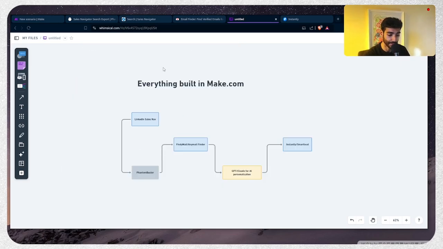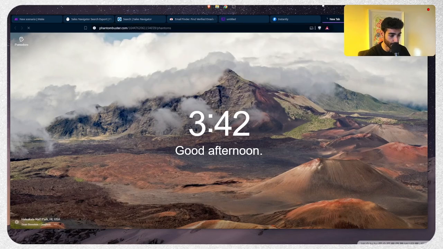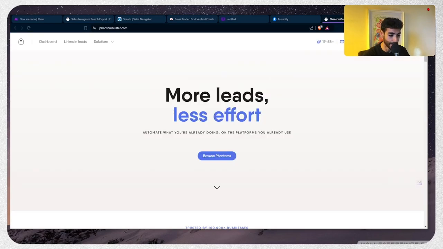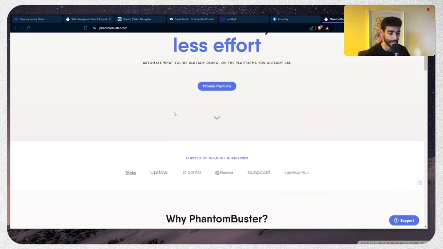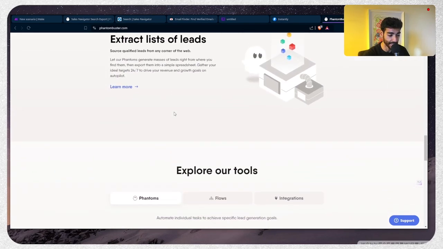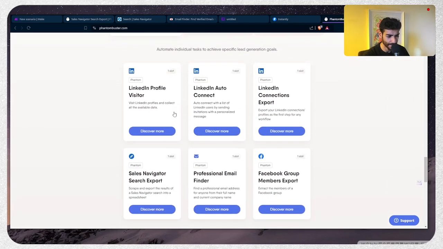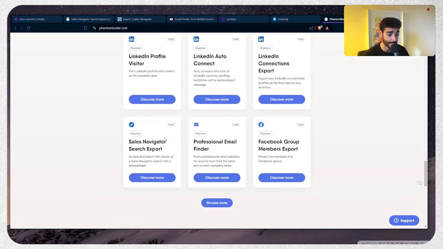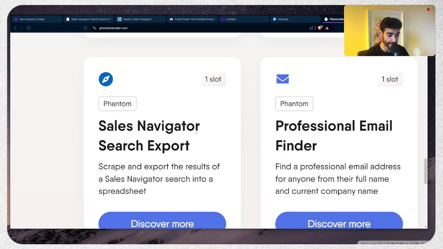So the first platform we're going to be needing is Phantom Buster. Phantom Buster is a great platform to scrape leads, and they are more focused on LinkedIn. They have a bunch of scrapers to scrape leads from LinkedIn. I believe also Instagram. As you guys can see here, there's LinkedIn Profile Visitor, LinkedIn Auto Connect. The one we want is going to be Sales Navigator Search Export.